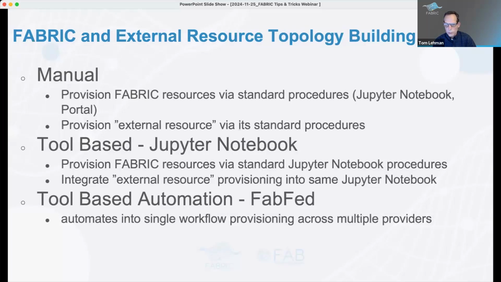The first one I would call manual, where you just go into Fabric and set things up through the Fabric API, the regular standard Fabric way. And then you go into your external resource, maybe it's Chameleon or CloudLab, and you use whatever API or mechanisms you normally would use to set that up. And then you have to do a little synchronization.